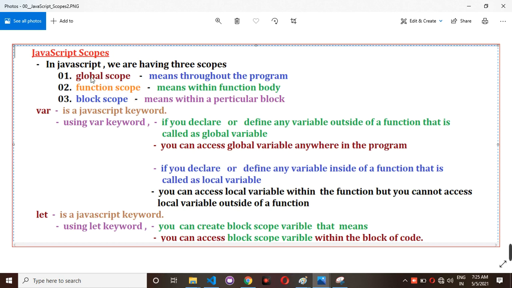One is the global scope, one is the function scope, one is the block scope. Global scope means anywhere in the program you can access any variables. But function scope means if you declare a variable inside a function, only inside that function can you access that variable, but outside of this function you can't access it. And block scope means if you write a for loop, while loop, or do while loop, which is called a particular block, and inside that block you declare any variable, it can be accessible inside that particular block only.